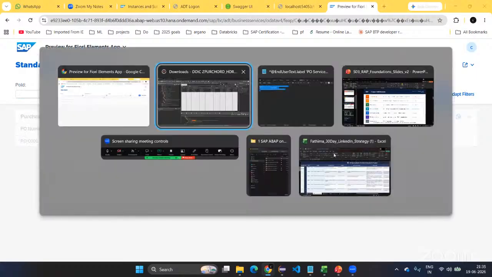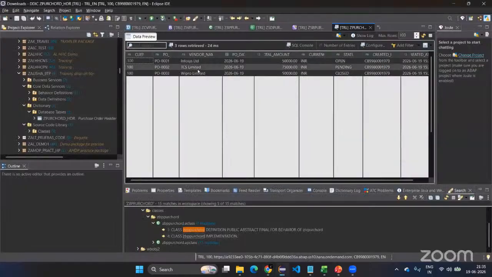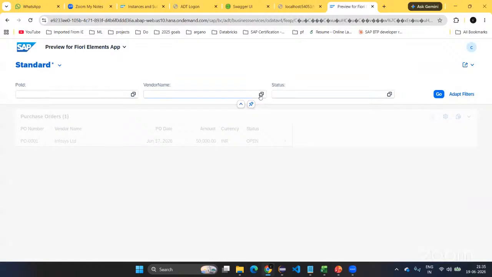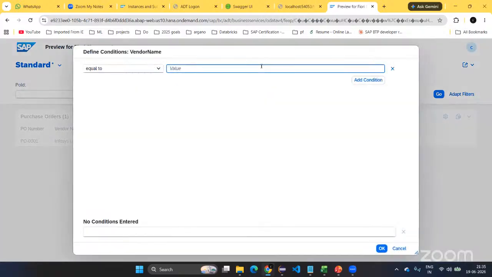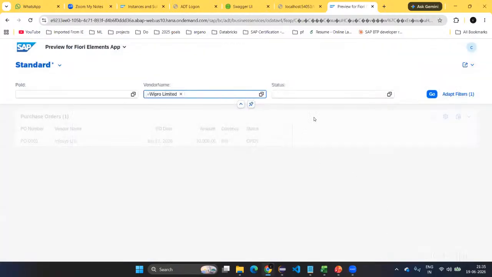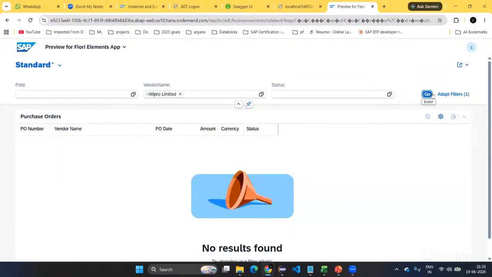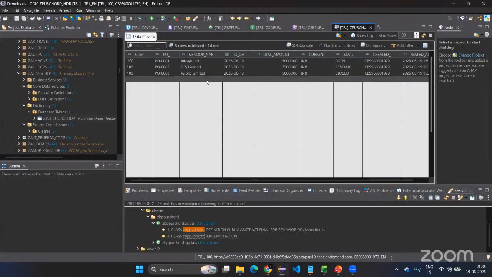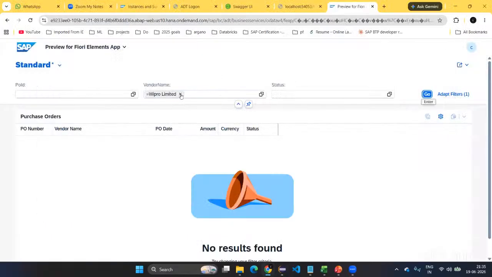If I filter with vendor name, what is it, Wipro? Let's search for Wipro Limited. Okay, let's click on go. Oh, it's not coming. I think vendor name is not fetching properly.